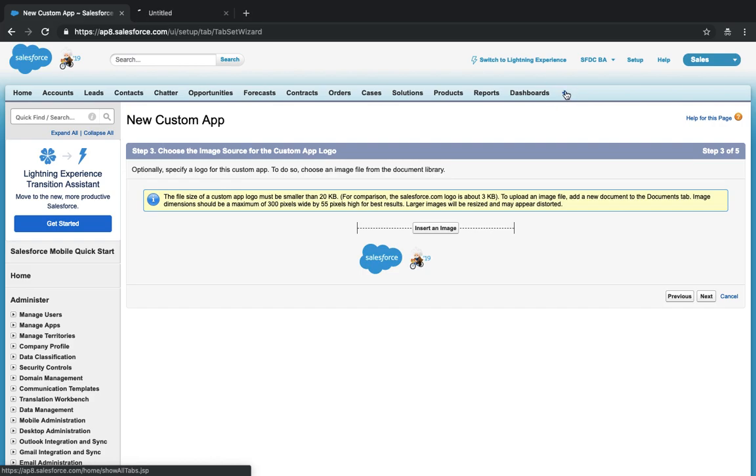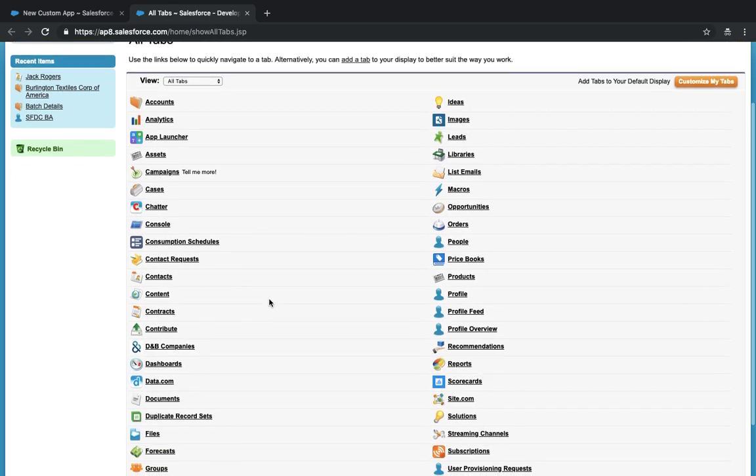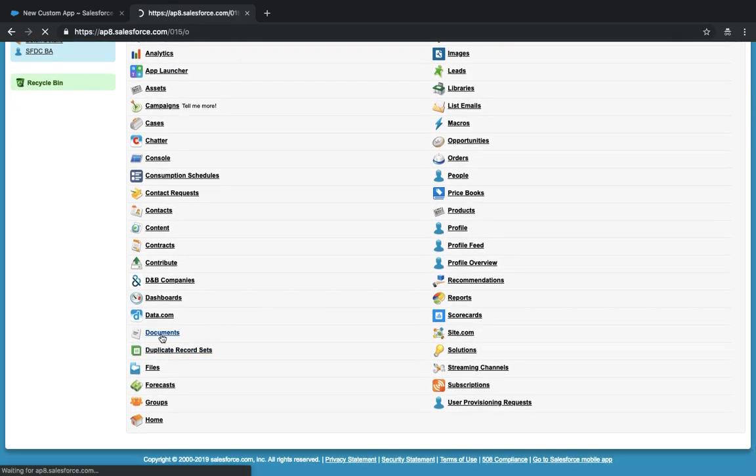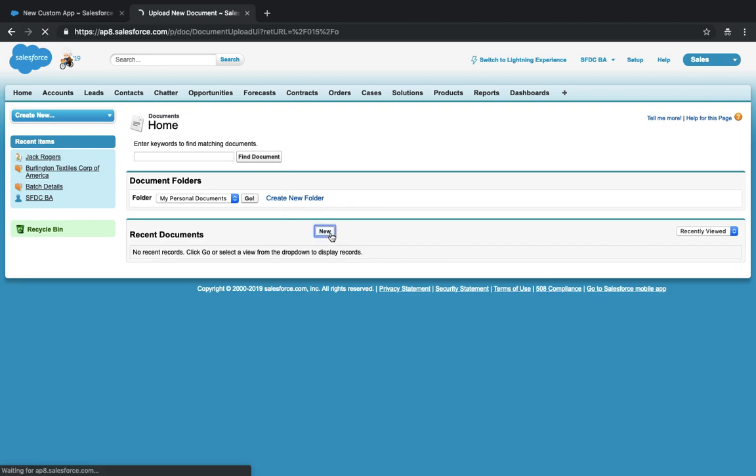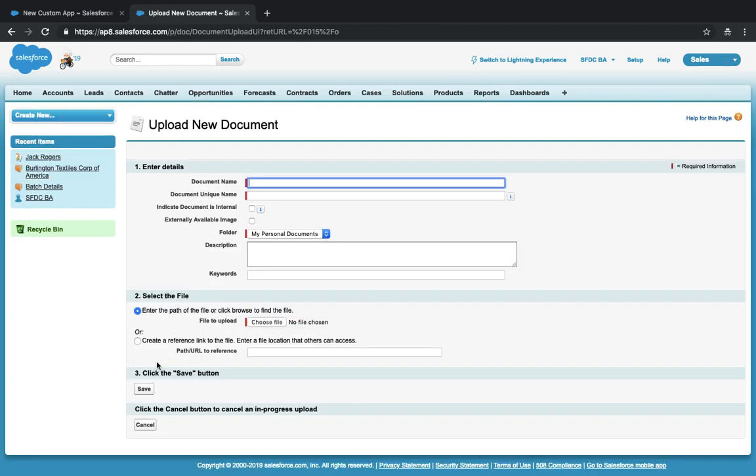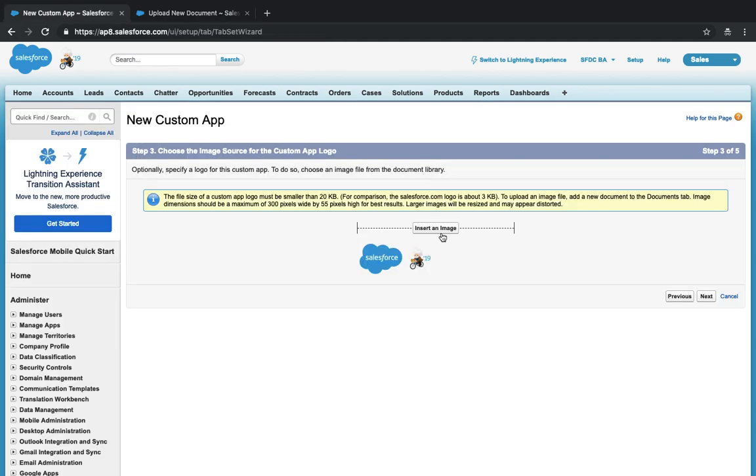If you want to do that, first you need to go to All Tabs. Here you have an option called Documents. You need to create a new document by uploading your image, or you can pass your relative URL, and then save. Once you save, if you click Insert image, it will open the document and you can select it. The only problem is that the image should be 20 KB and 300 by 55 pixels. It will only accept those specified dimensions. I don't have that image in my system now, so I'm continuing without uploading my logo.